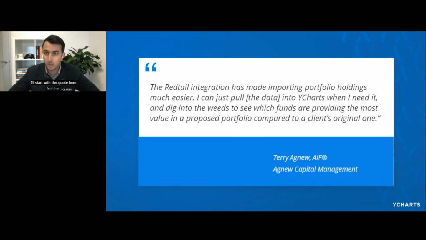I'll start with this quote from Terry, who's a very happy YCharts and Redtail user. Terry has leveraged the integration to import portfolio holdings from Redtail into YCharts and really stay in tune with what's going on in Redtail and connect that data with YCharts and use both seamlessly. So I'm excited to talk a little bit more about what Terry meant in this quote and how you can also leverage the same amazing benefits that Terry does.